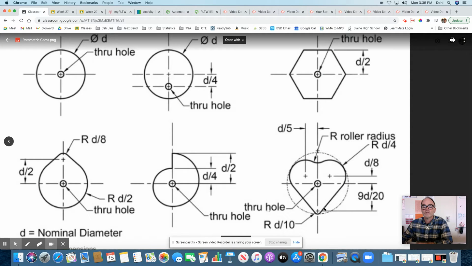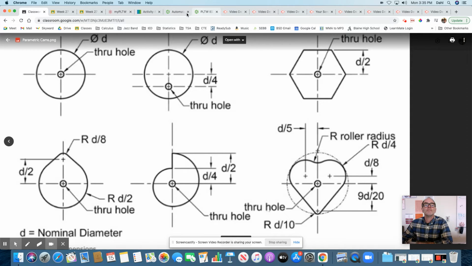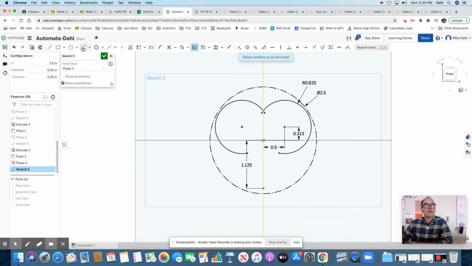Now let's do this bottom guy here. So that has a radius of d over 10. So let's come back over here, grab our arc, center point arc, center it here, and then I'm going to start up here. Make sure there's no constraints, no yellows showing up. Click, move around, no yellows again, and click. Now dimension that to have a radius of d over 10. So click d over 10.